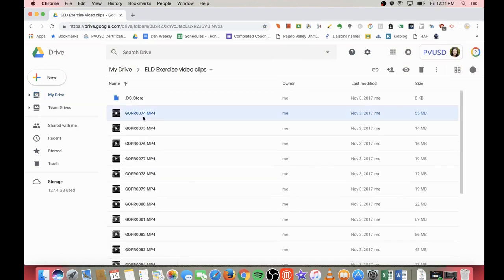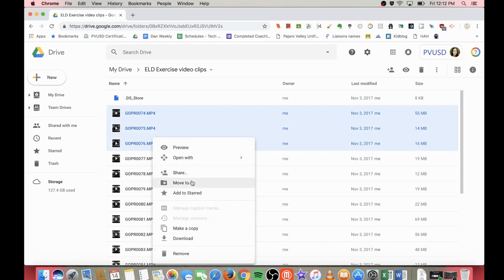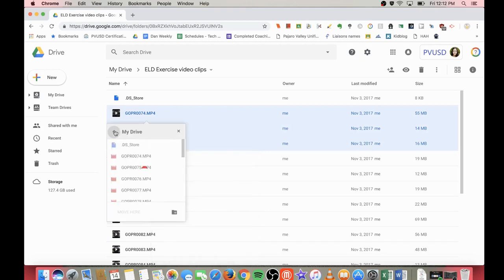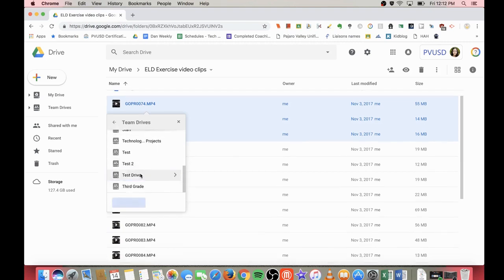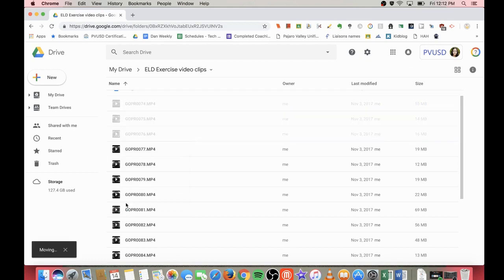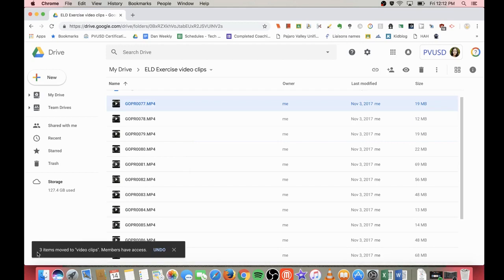You can select one or multiple files and then right-click and move to, and then go back all the way until you see team drives. If you double-click, that'll take you to see all of those team drives. Double-click to get in there, and then you could just select that folder that you'd like and click Move. And here's my confirmation that it is moved and members have access.